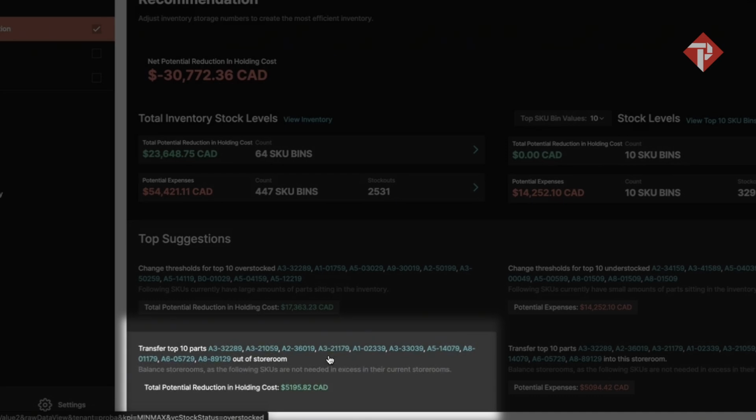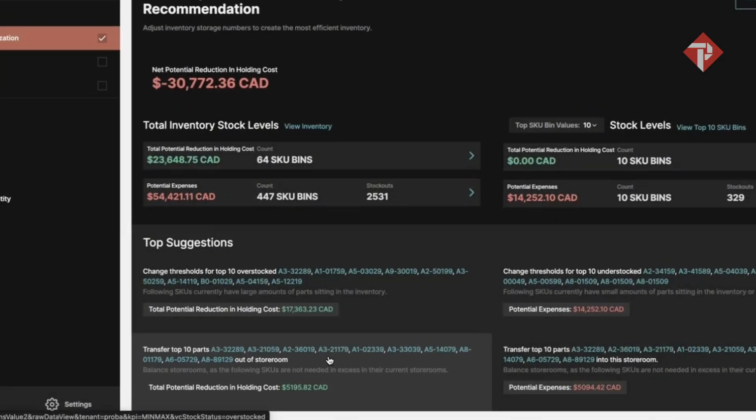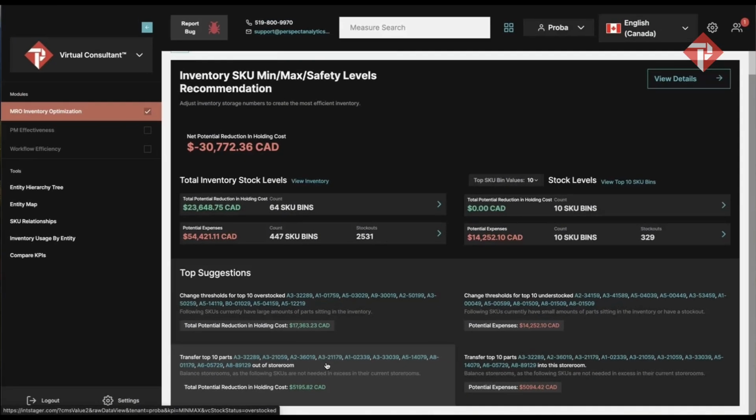You can transfer those parts internally and avoid unnecessary purchases. And if you're still overstocked after leveling everything out, you can decide whether to sell the excess, return it, or just stop buying it until you've used it up.